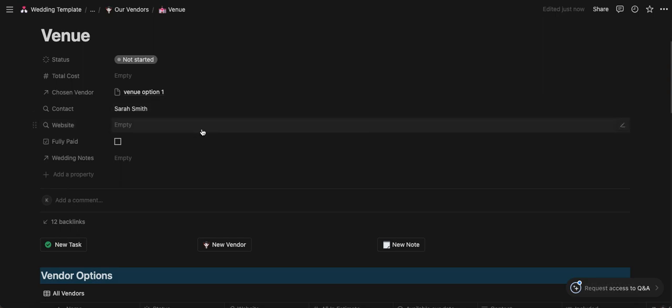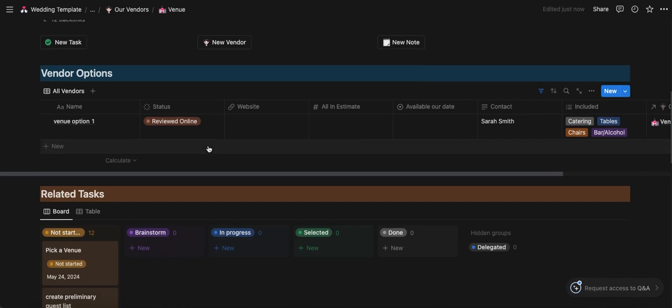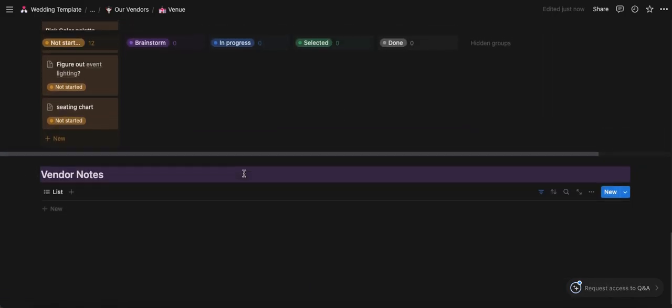If you populated their website in there, that'll show up here too. And then you'll see down here, you can create tasks related to this venue. As you're vetting venues, you can add them here. And then any notes that you have, like I showed you before in the other video, there's the notes database. Any notes related to the venue that you want to keep, you can just create a new note, and those will show up down here in the vendor notes section.